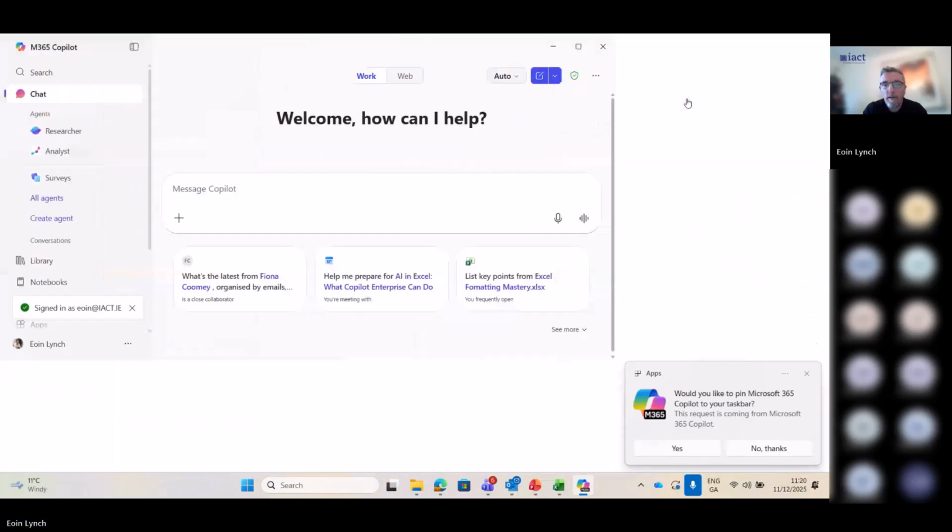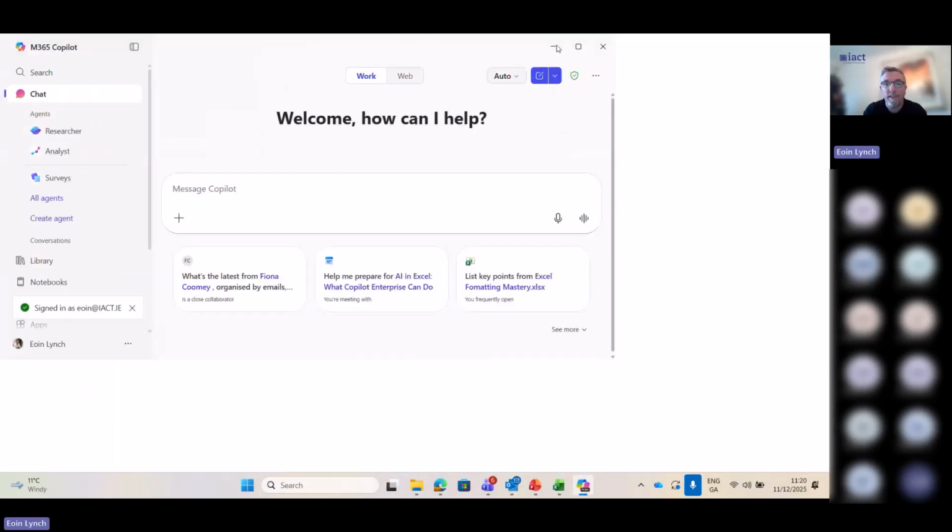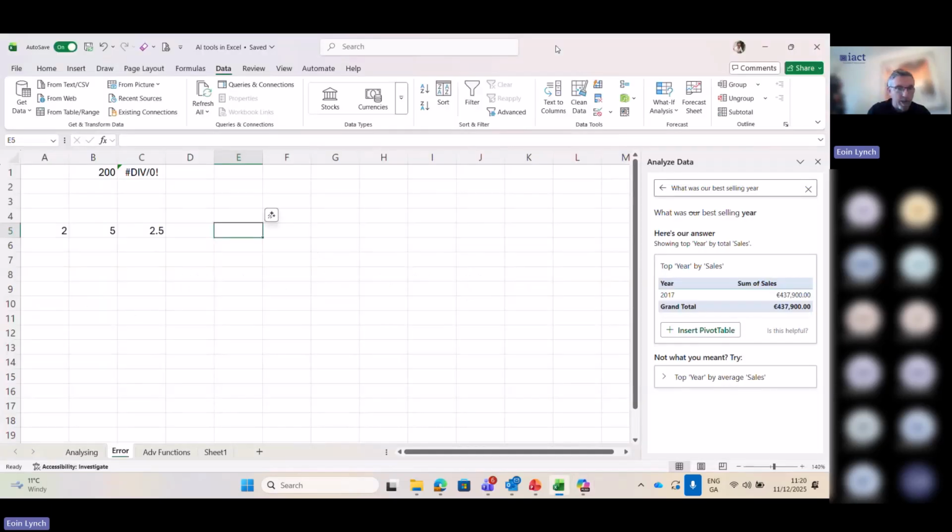Now, just before I go in and show you how good this is, I'm going to show you it helping with error messages. I mean, how many times have you got an error message in Excel and suddenly gone, I have no clue what that means? Right, I'll go off and Google it. But this is where Copilot steps up.